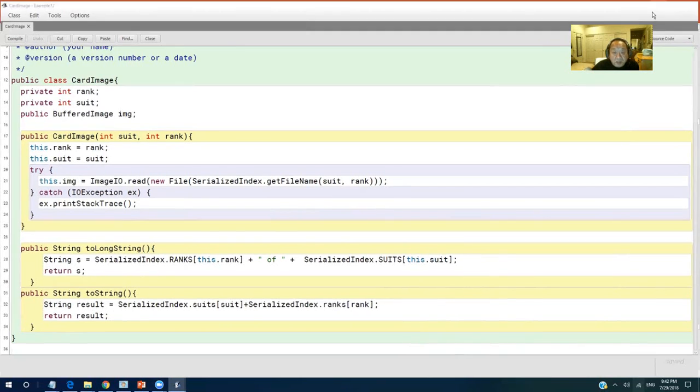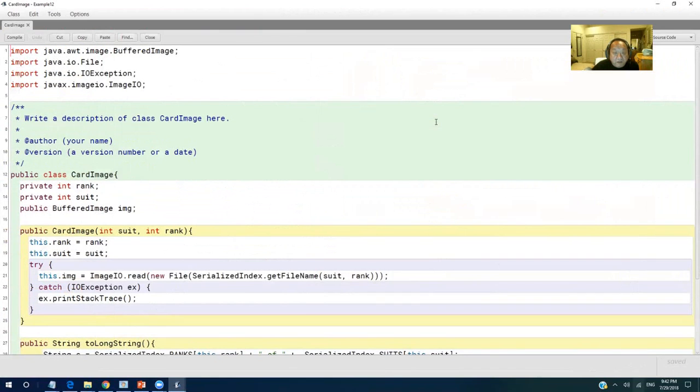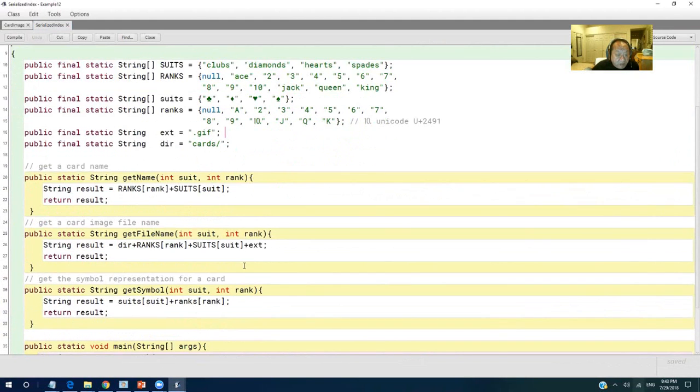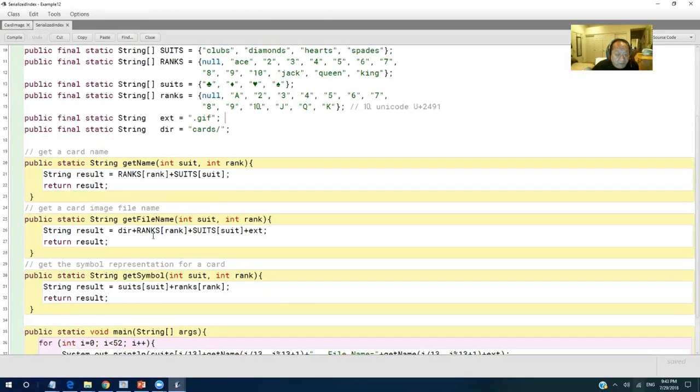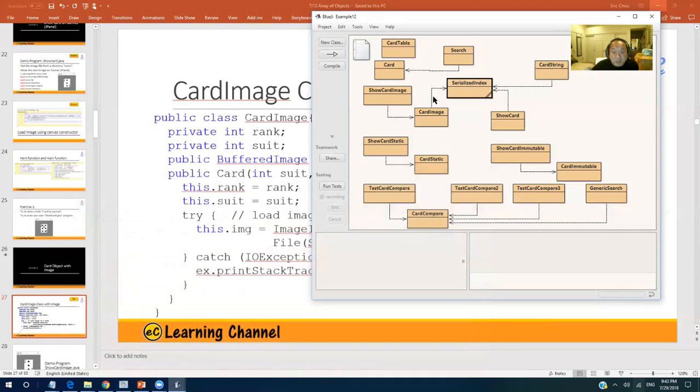So this one has a combination of the serialized index to get file name. The serialized index is actually helping you to write a file name that has a directory, range, suite and extension to get a file, or to get a symbol. So that is a service class.